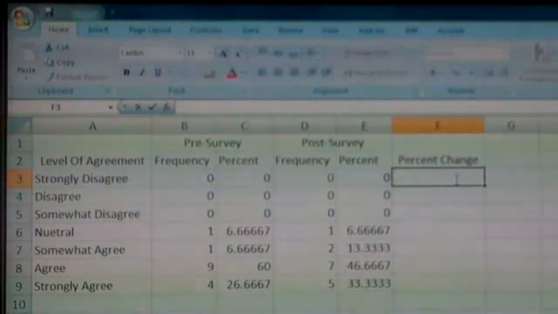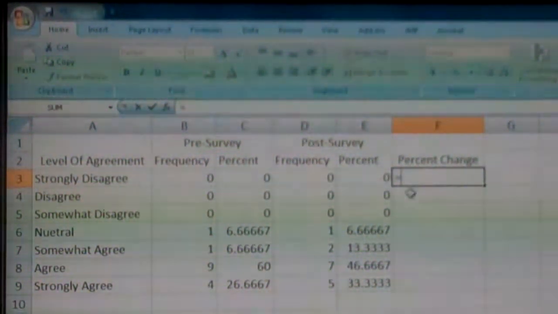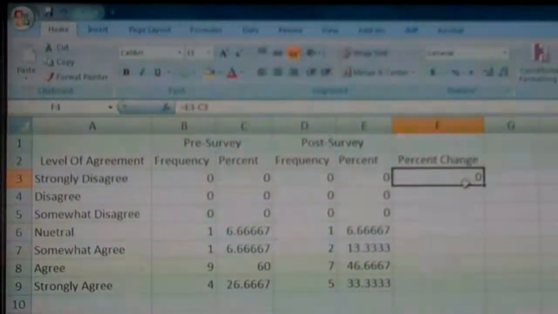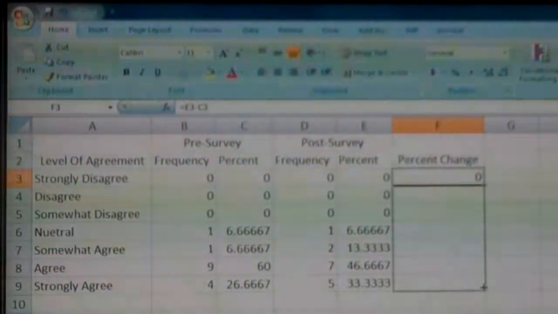Now the percent will use a formula as well. We'll simply take the percent of people in the post-survey subtracted by the percent of people in the pre-survey. This will give us the percent of people who changed their minds.